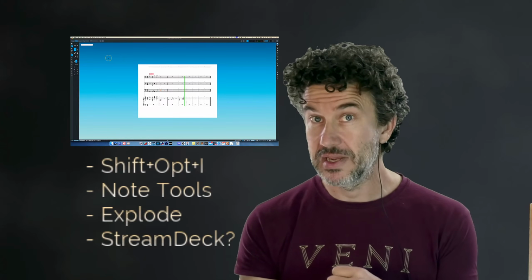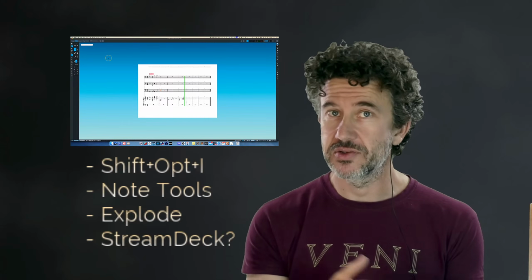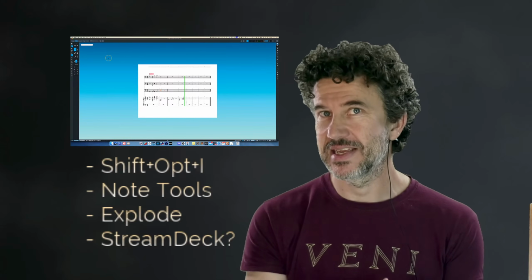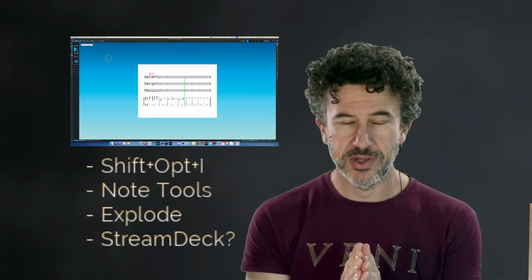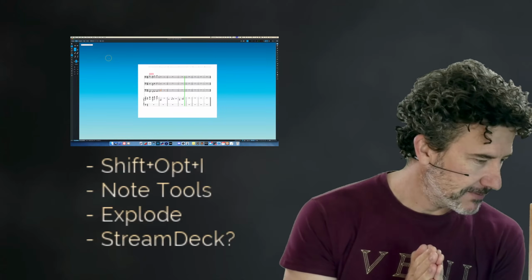And then Explode, and you'll notice in that same Paste Special submenu, there's also Reduce, and Reduce can do the exact opposite thing of Explode. So I hope that that's come in handy for everybody watching this.